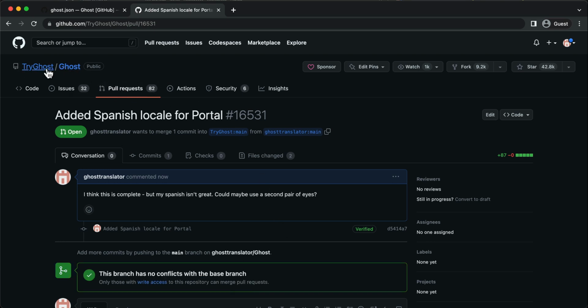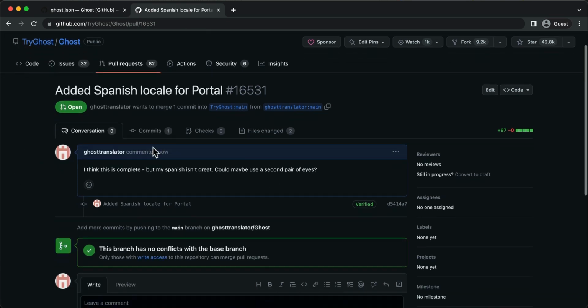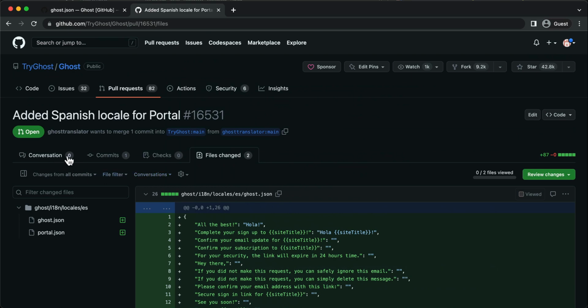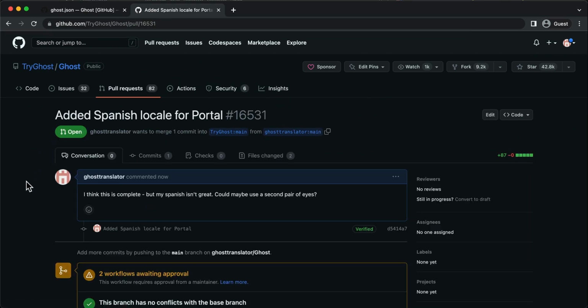Got an open pull request on the Ghost repository. We can see the commits and the files that were changed. So those are the changes we made. And that's all there is, all you have to do. Once you've done that, the Ghost team can review your changes, get them merged, and if any other translators who speak the same language want to contribute, they can review, maybe update, or suggest improvements.